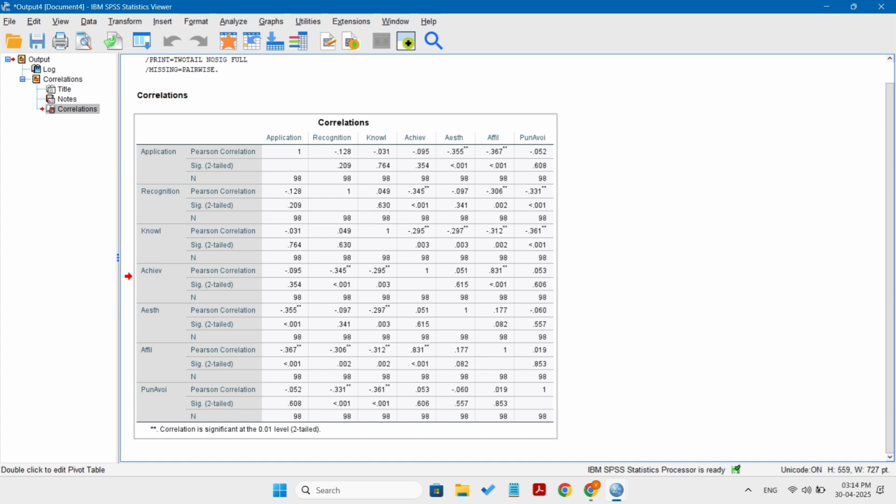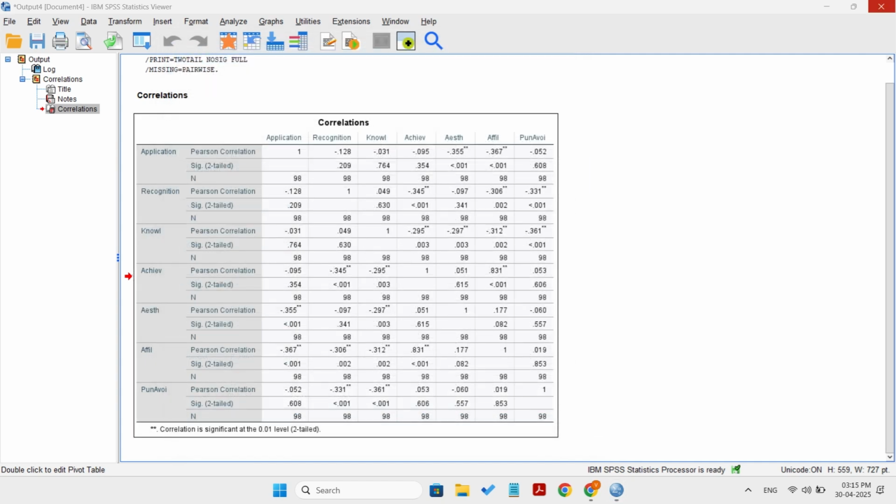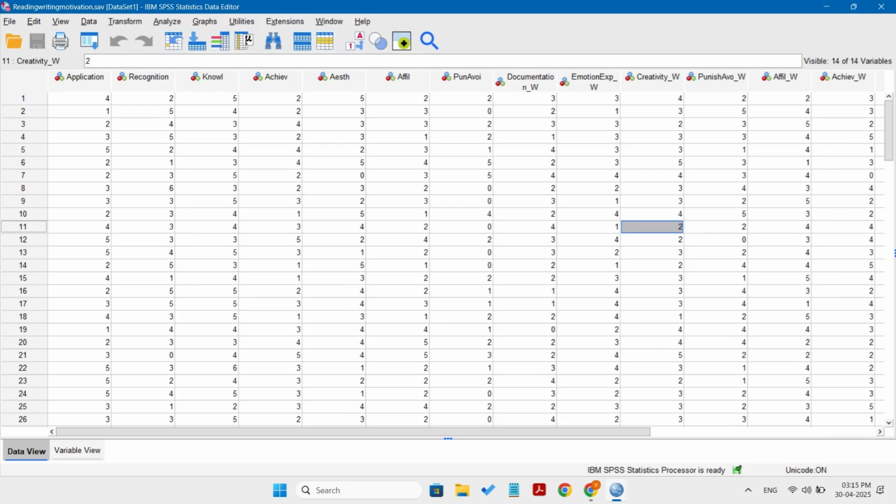Similarly, if we go to here, 0.831, the correlation between affiliation and achievement is quite high. This is 0.831. This is a positive correlation, and this is significant at 0.001. So we have only one very strong correlation, which is 0.831, and it is between affiliation and achievement motivation. Now, similarly, we will do the correlation analysis for writing motivation as well.